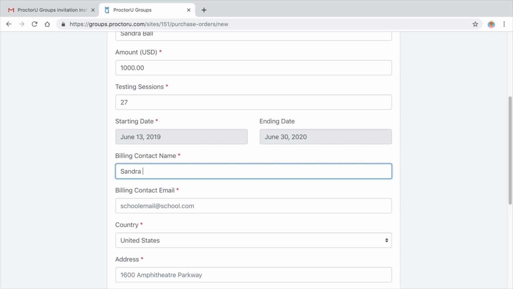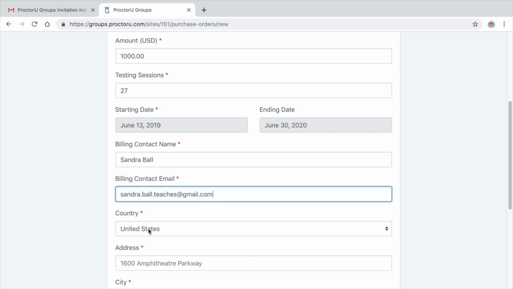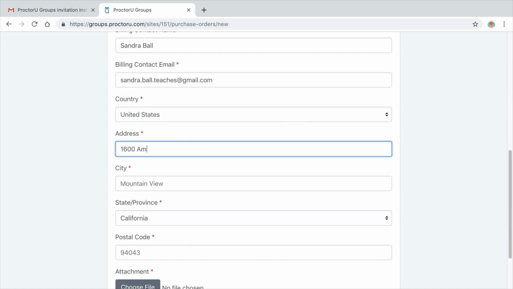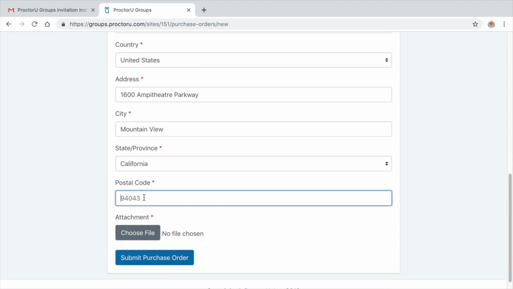Enter the billing contact name and email address. This information is the responsible party for the payment of the purchase order. Enter the full billing address of the school and district that is responsible for paying the purchase order. Attach your purchase order as a PDF.